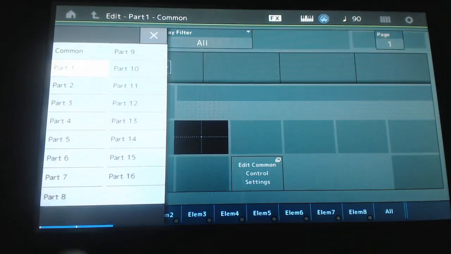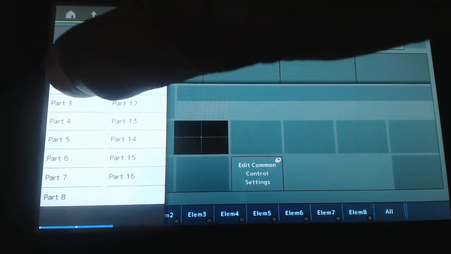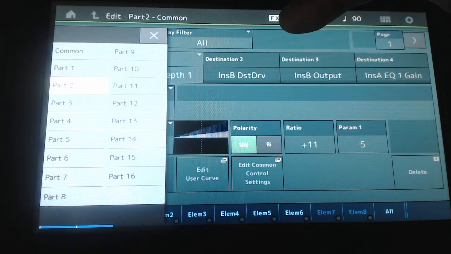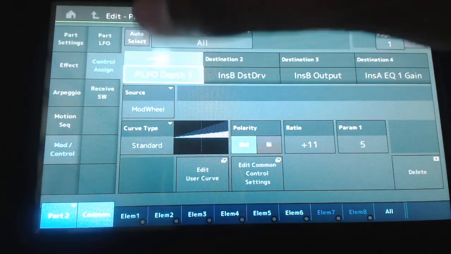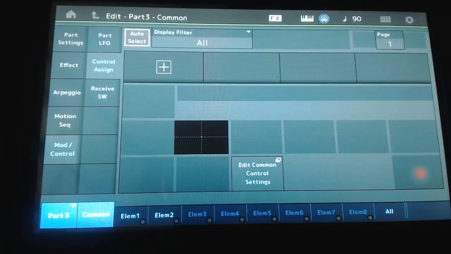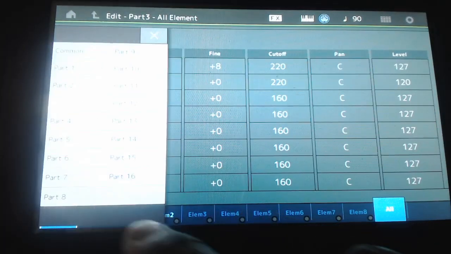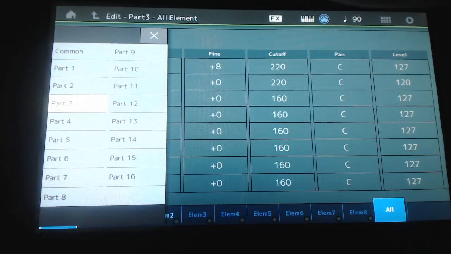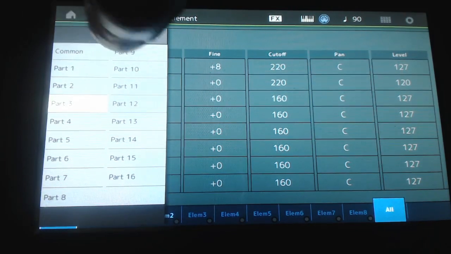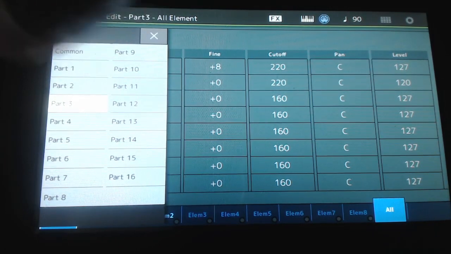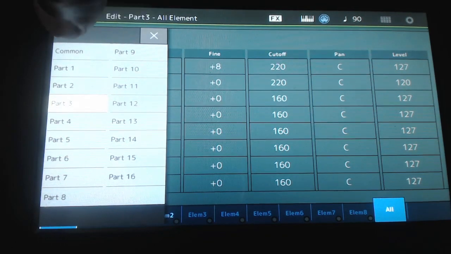I'm gonna click part on the bottom, and then I'm gonna click the part that I wanna work with. Click part 2. Do the same thing, just go ahead and delete everything. All right, so now we have 3 parts without any controller assignments on it. And let's go to another page. We just finished looking at part 1, part 2, and part 3. But now we want to look at the whole performance by clicking the comment button.